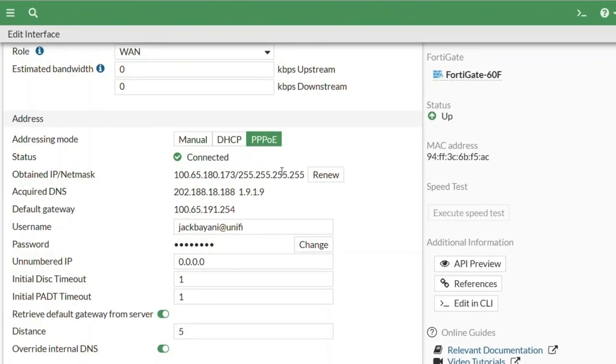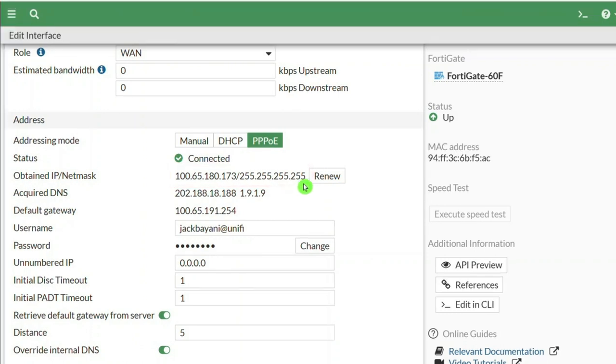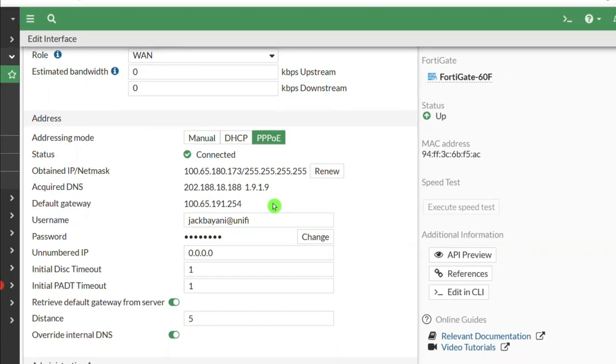I'm already connected, but notice that I received a private IP address. This is because some internet service providers here in Malaysia assign a private IP address to lower internet plans. You can click on Renew to receive a new IP address. This is if you're not using a fixed IP address.